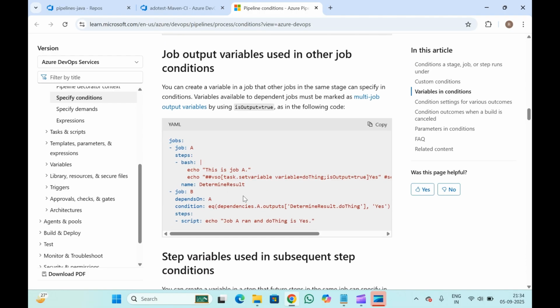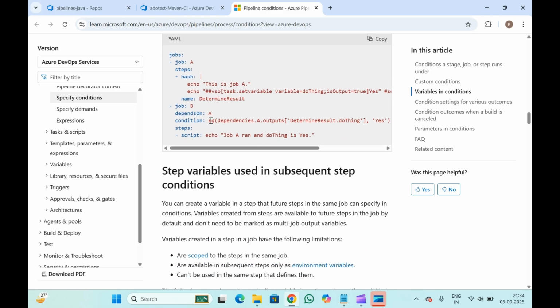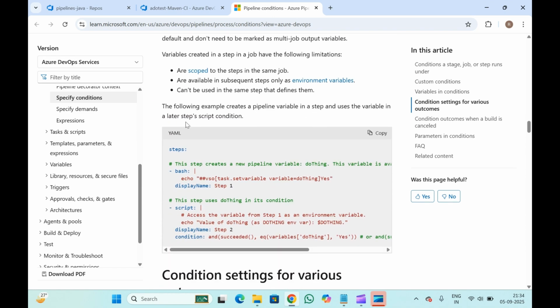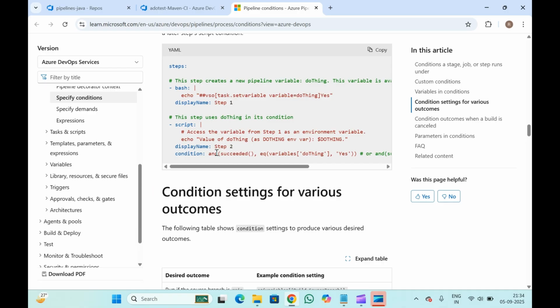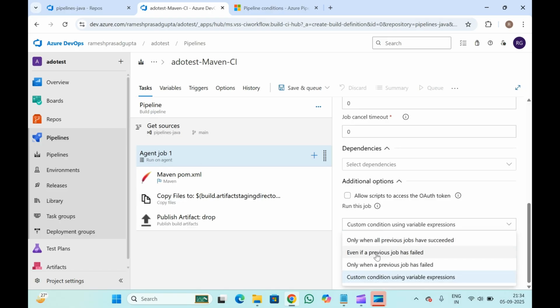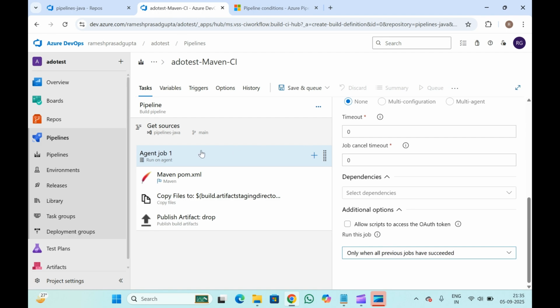If you scroll down, you'll be seeing more advanced type of custom conditions like this. You can add it. So this will check. No, this is not that condition. Let me scroll down. Yeah, you can add the condition like this. So this will only run if the previous job has succeeded and this do thing variable is yes. So if you have some condition like this, you can add it here inside your custom condition and variable expression. So only when that condition is met, this job will run. Otherwise, this will be skipped. Okay, so based on conditions like that, you can specify the custom condition and make your job run or skip.